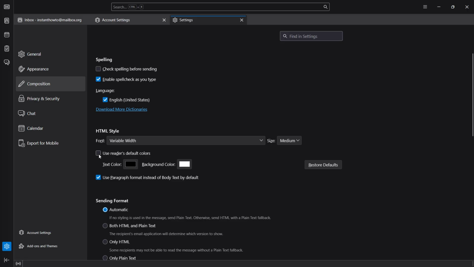If at any point you want to go back to default, you can just click on Restore Defaults over here and you're gonna go back to default, okay? So that's how to set the default font for composing emails.